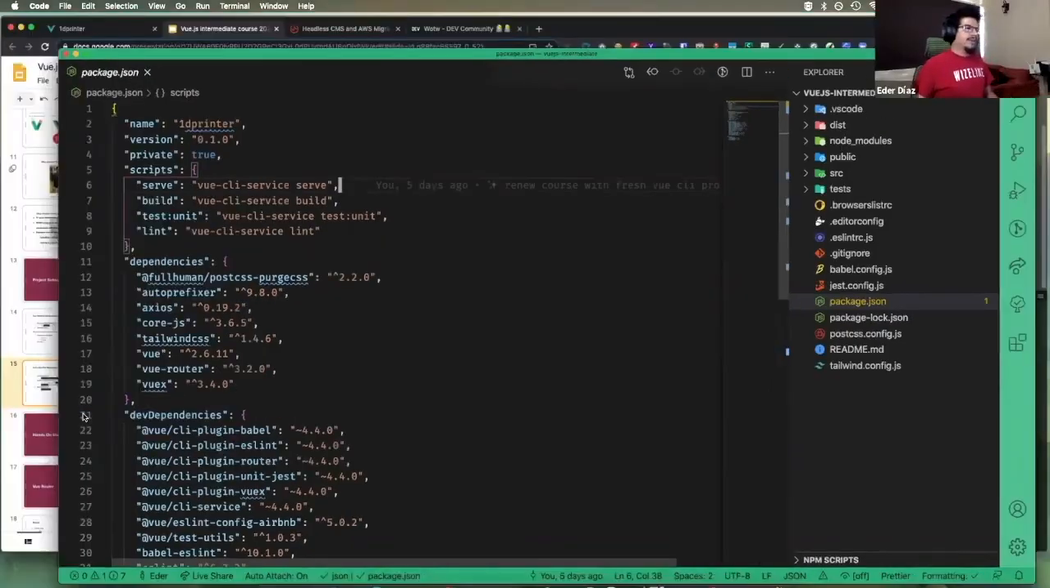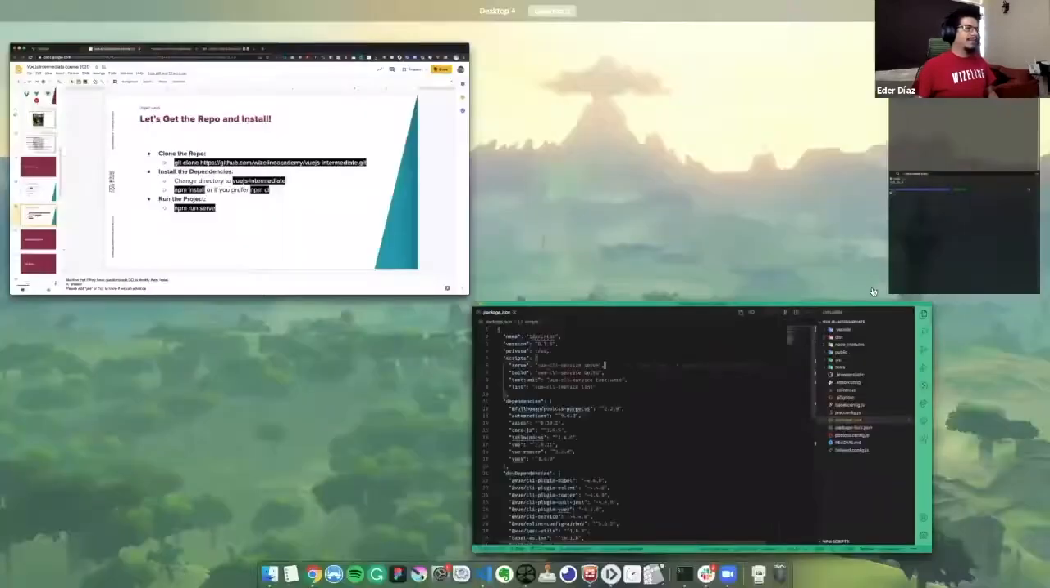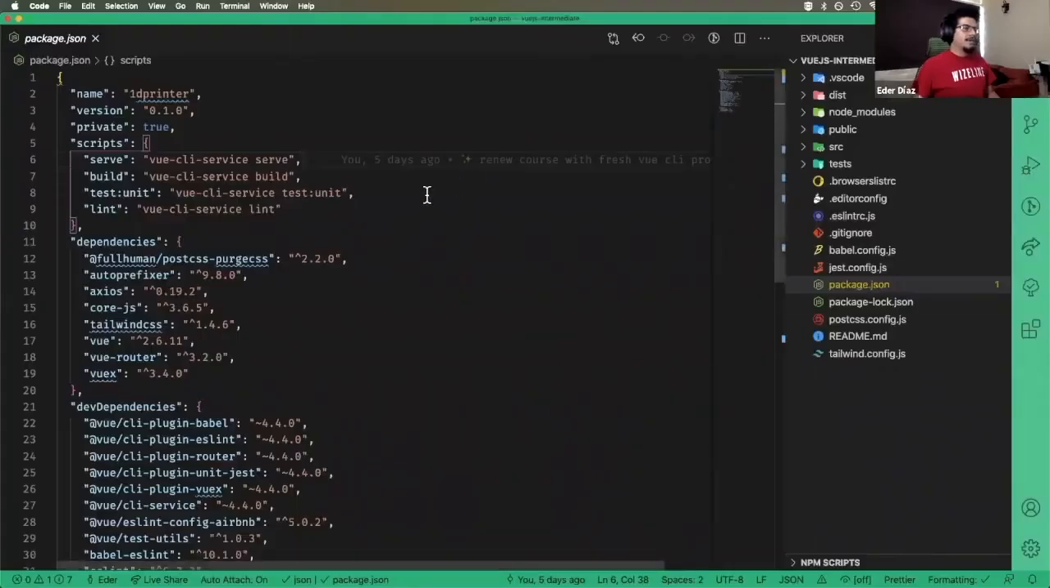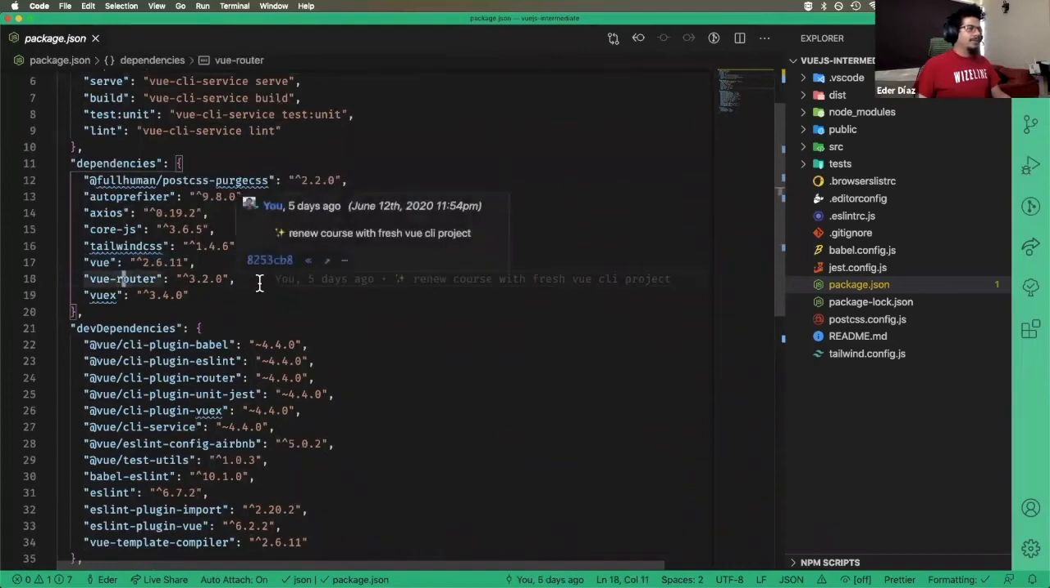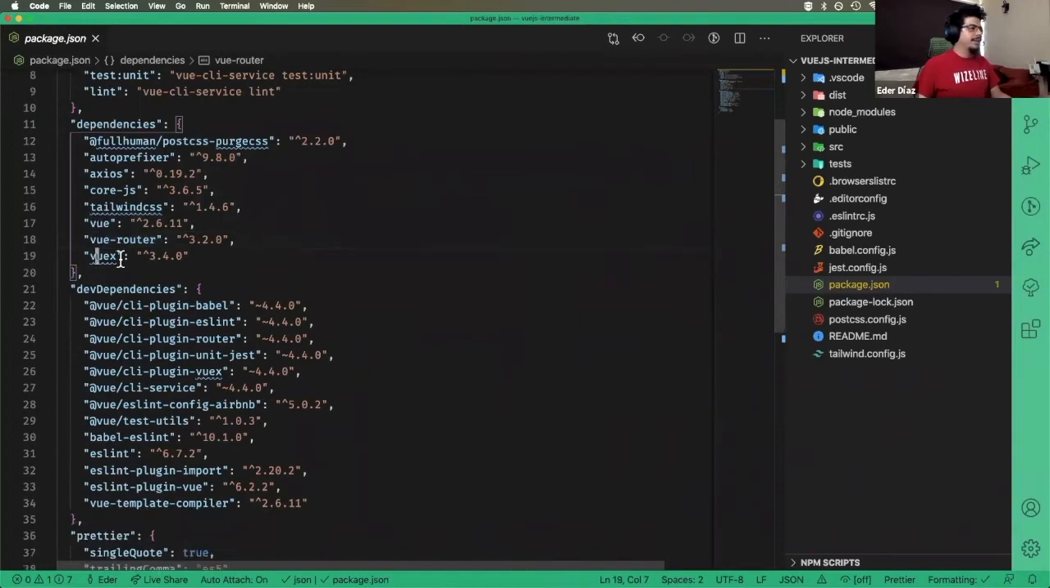So first, I'm going to show you the project real quick. That's why I also opened this package.json. As I mentioned, this is a Vue CLI project. You can run vue create and the name of your app, and it will ask you a bunch of questions about what you want for the project. For starters, it installs Vue, of course. Also, I asked to install Vue Router, which we're going to be learning.